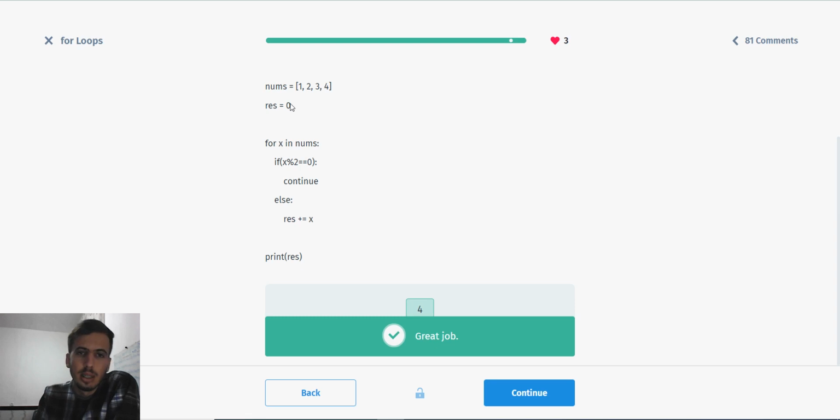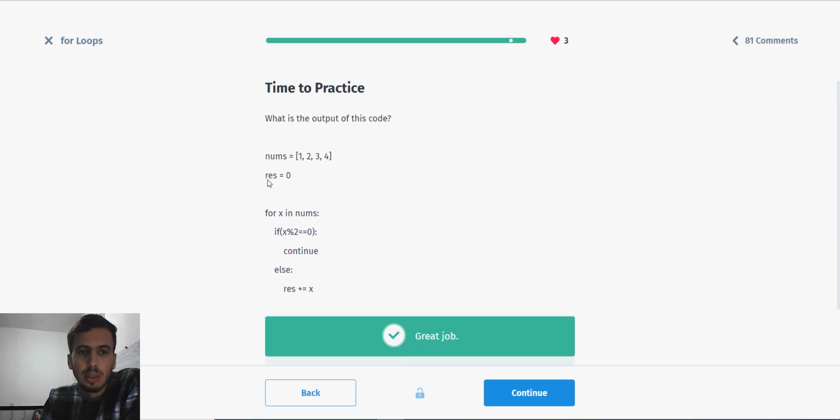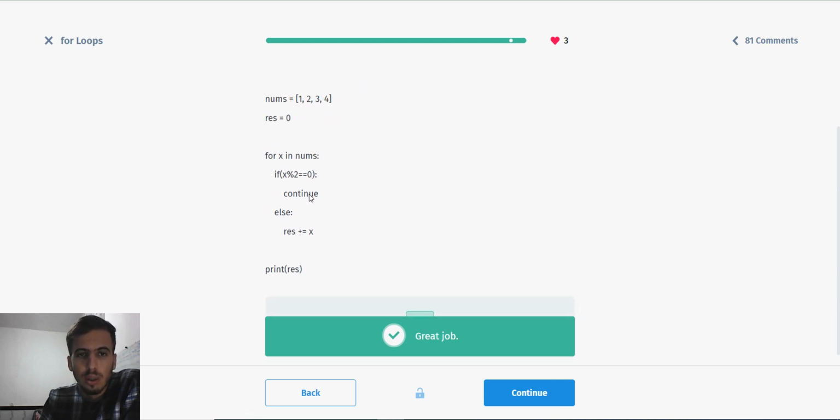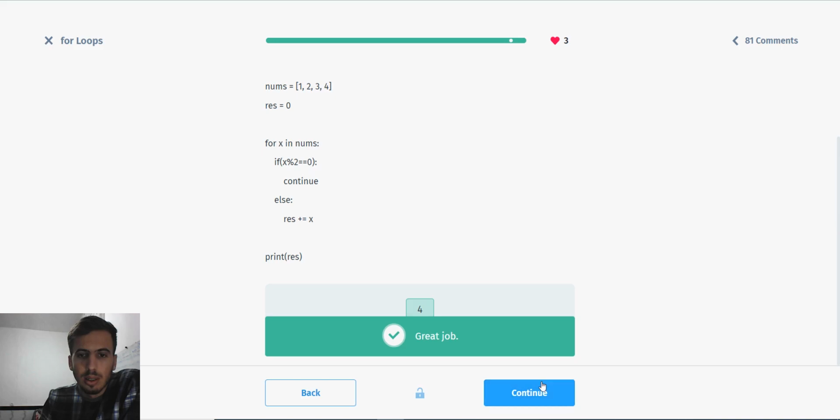Our last value was 1, so we add 3 to 1 and we have 4. And here 4 mod 2 is 0, so we just continue and don't use it. So if we print rest, we have 4, because the sum of 3 and 1 is 4, and we have a 4 in the result.